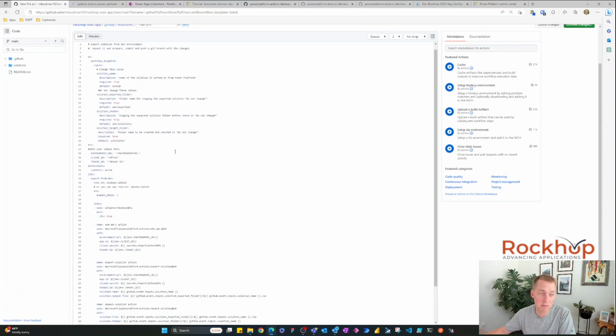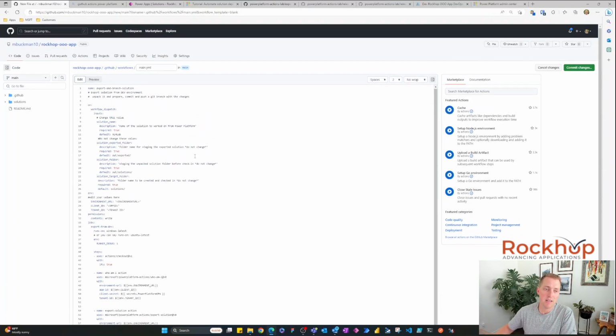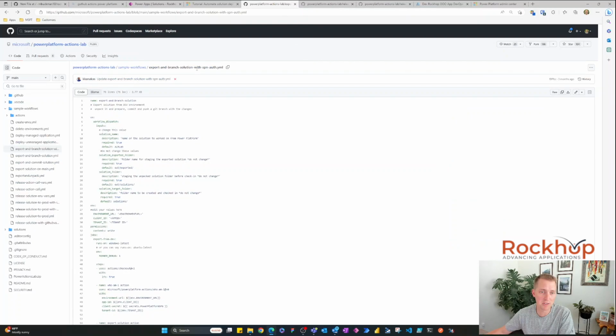Here, we'll paste all of the template code into this new workflow that we have started. And then you're going to want to change the name of the YAML file. So this is what gets stored in your repository. You'll want to change it to the name of the action. So we can change this name to Export and Branch Solution.